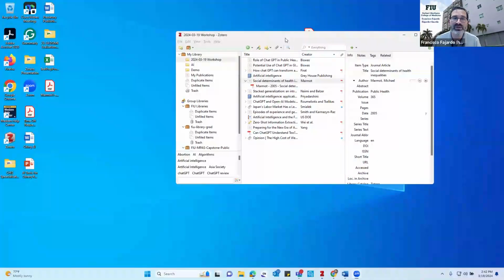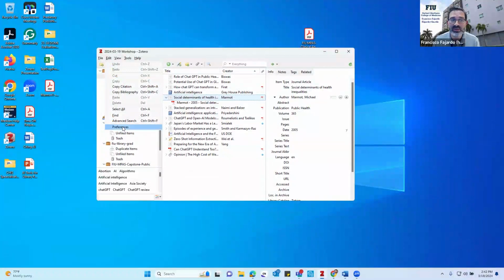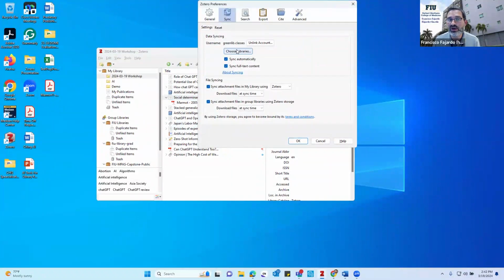And once you've installed it, you want to go ahead and make sure that you're able to sign in after you create your username and password, and that would be under Edit. And then under Preferences, this is where you will go and create your account. You would sign in with whatever you created online and make sure that you have these always checked off: sync automatically and sync full text content, okay?